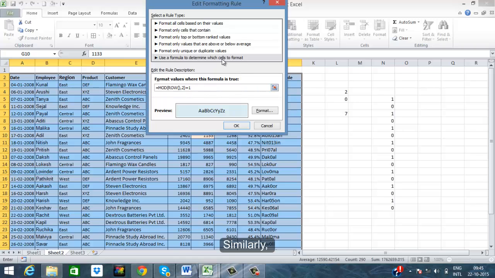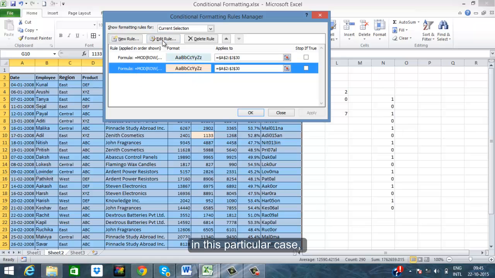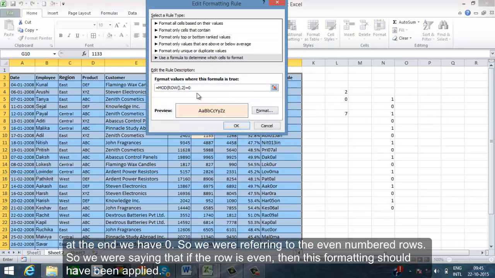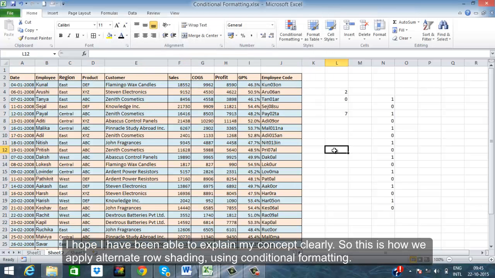Similarly, in this particular case, at the end we had 0. So we were referring to the even numbered rows. So we were saying that if the row is even, then this formatting should be applied. I hope I have been able to explain the concept clearly. So this is how we apply alternate row shading using conditional formatting.